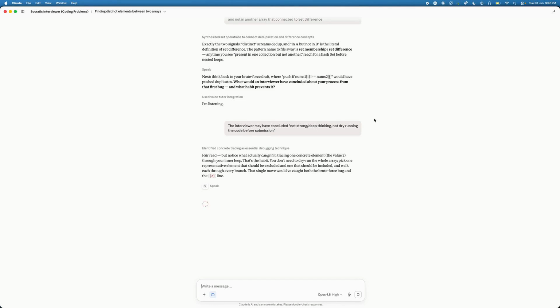Fair read. But notice what actually caught it, tracing one concrete element, the value 2 through your inner loop. You don't need to dry run the whole array. Pick one element that should be excluded and one that should be included and work each through every branch. That single move catches both bugs.